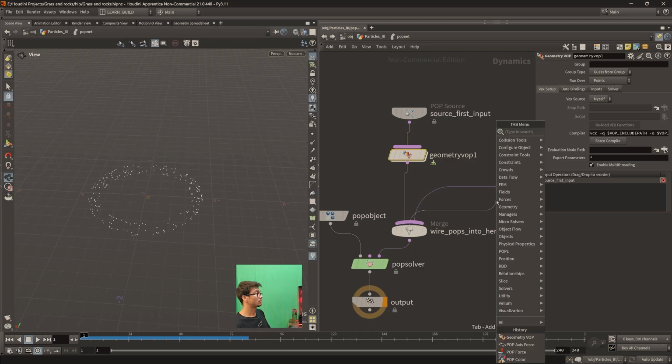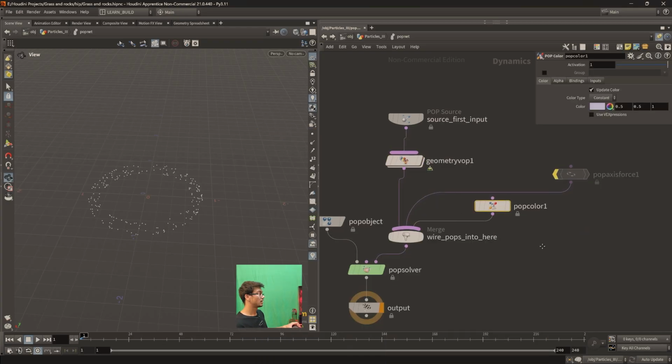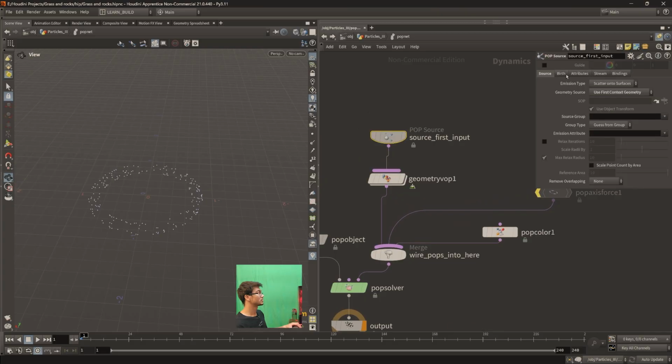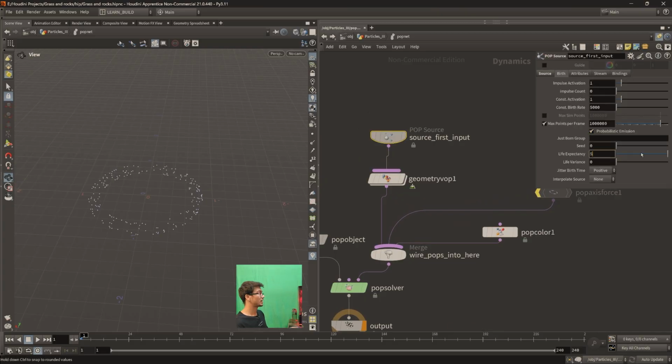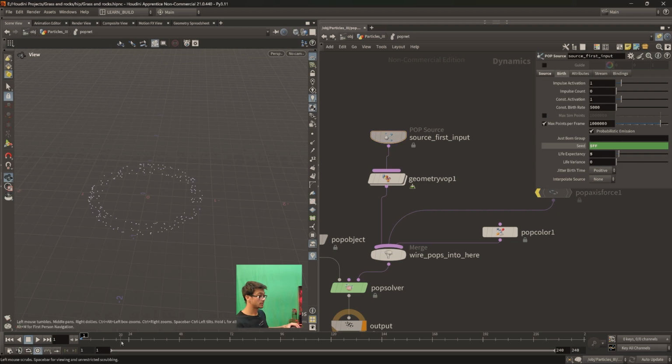Let's give a pop color node and go in source, and let's say life expectancy to 5 seconds, and let's say constant birth rate 5000 is okay, and seed I can say ff, which means the frame rate here. So when we increase the frame, you will get the same value as your frame number. If I'm at frame 10, you will get the 10 here. I can do one more thing.